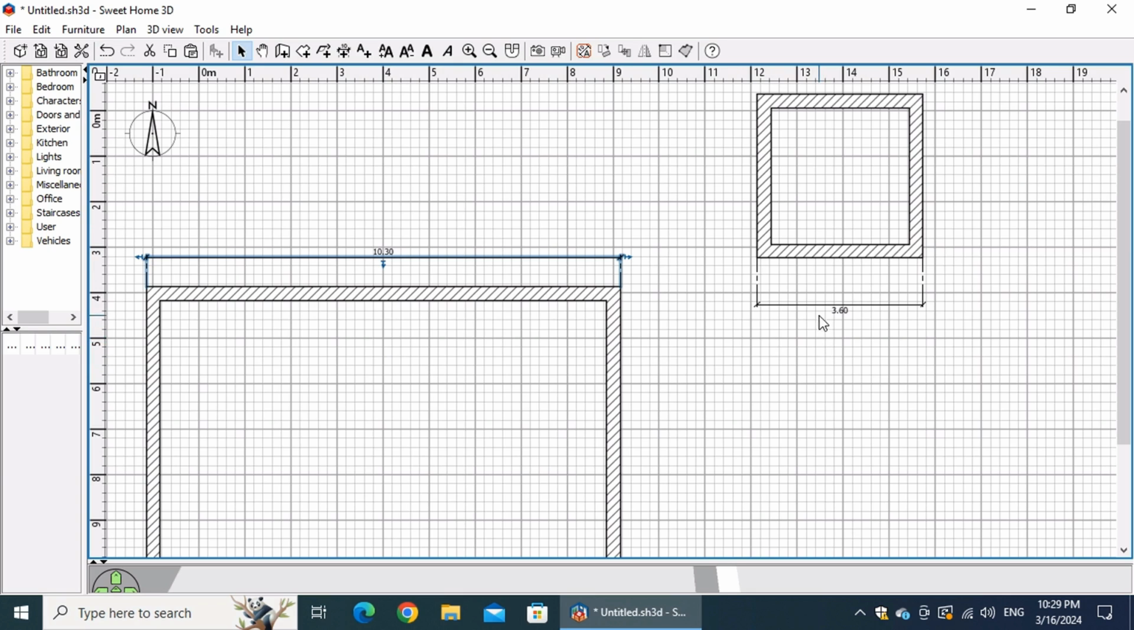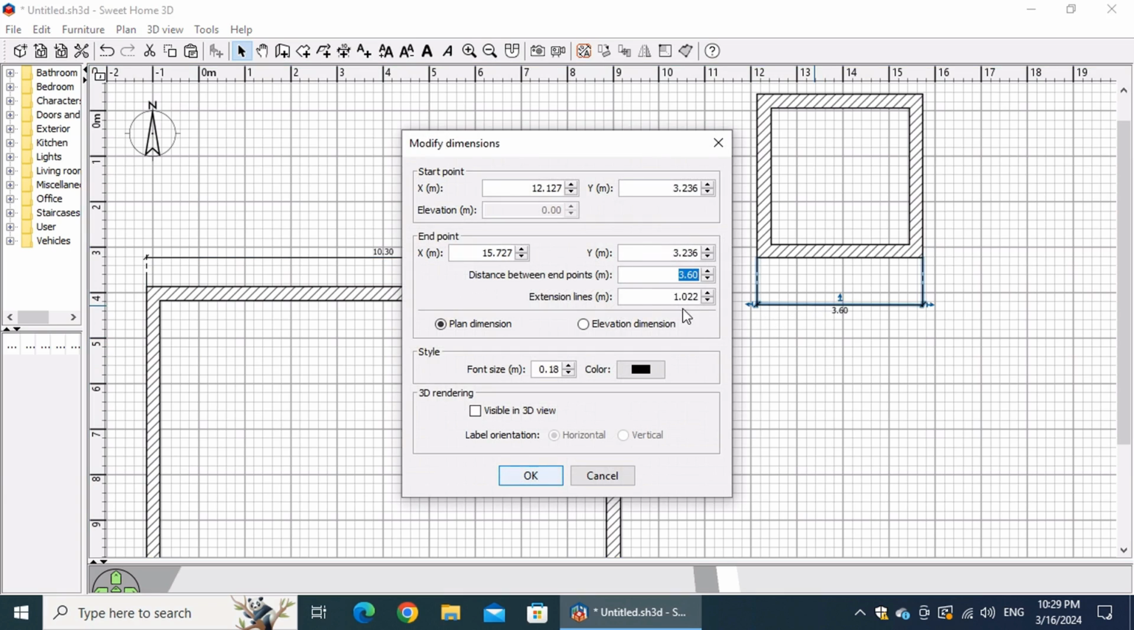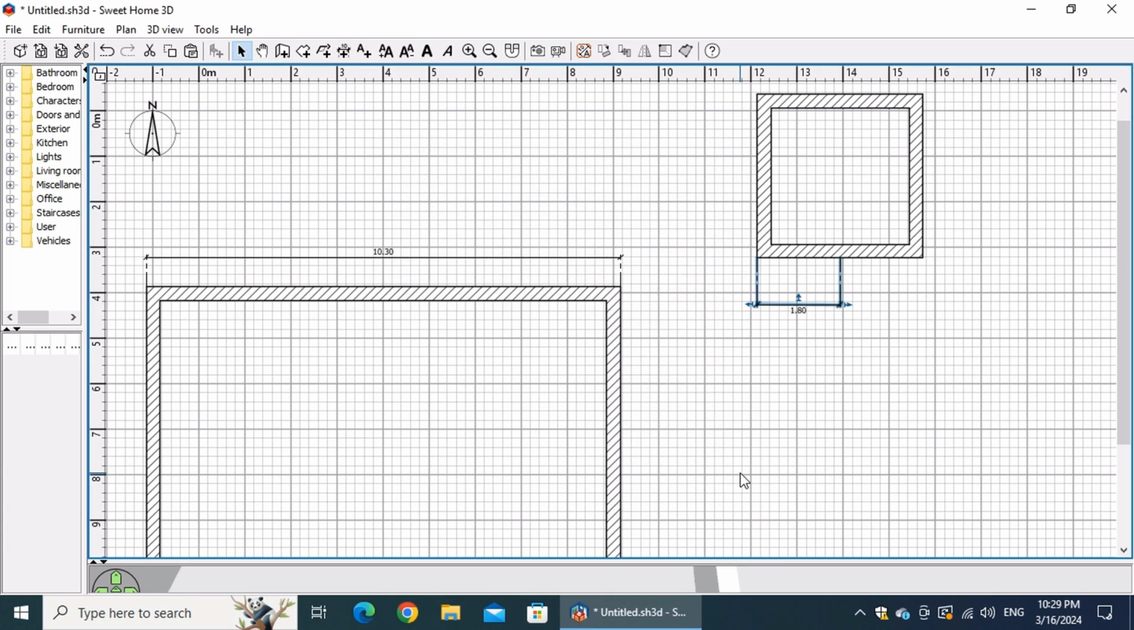Double-click on the dimension line for the bathroom wall. In the Modify Dimension window, locate the section for endpoints. Find the value displayed for the total distance between the endpoints. Divide this value by 2 to calculate the center point. Click OK to confirm the changes. The dimension line now points to the center of the wall.